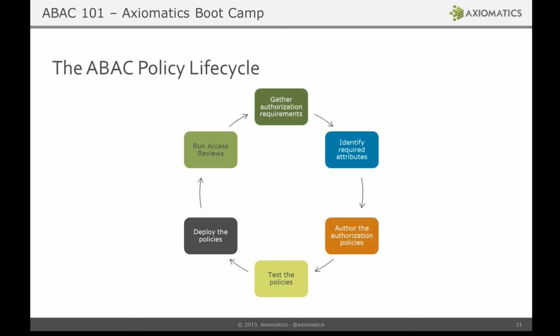In a third step, you want to implement the policies using XACML, the standard for ABAC. Then eventually you test the policies, you deploy the policies, and finally you can run audit reports or access reviews. So this is, at a very high level, the ABAC lifecycle that you want to keep in mind when you're getting ready to implement attribute-based access control.